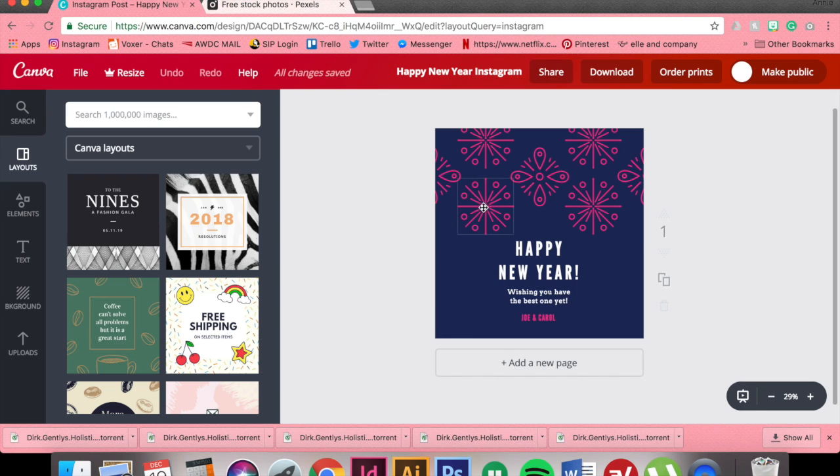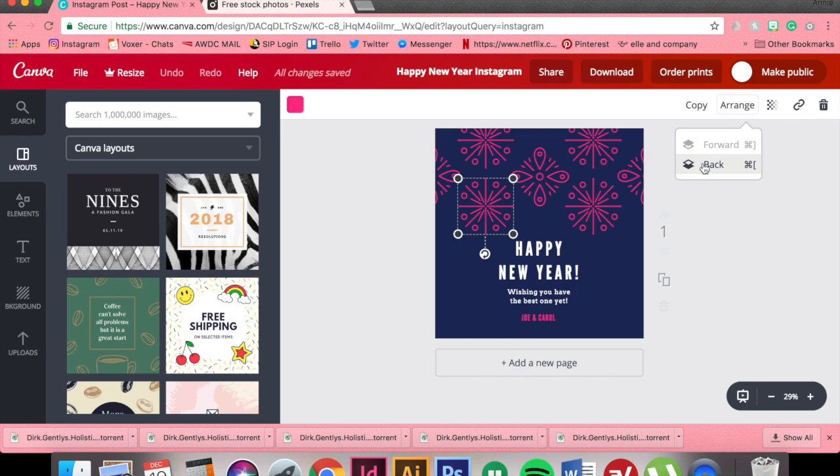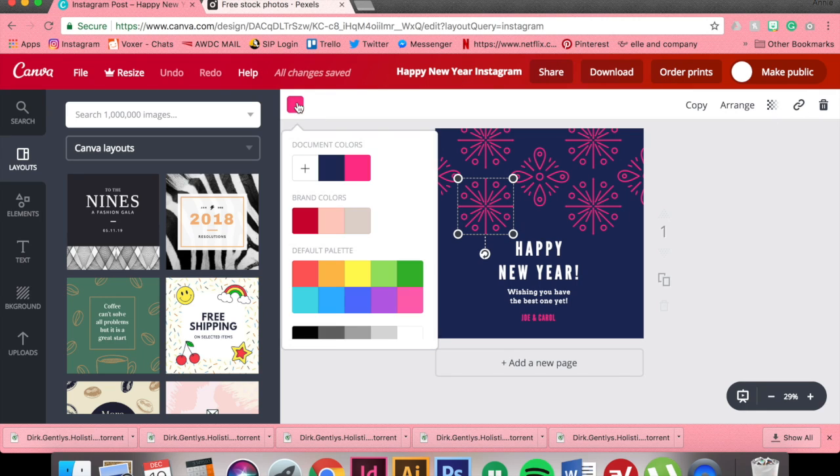You can see that I can select things here, and this bar appears to help me edit it. I can copy it to paste, send it to the front or back. Of course I want this in the front. I can change the transparency of it. I can add a link to it. Adding a link to an element in your design is limited to PDFs, so you would have to export this later as a PDF, or I can delete it. I can also go over here and change the color of it, which I'm going to do.